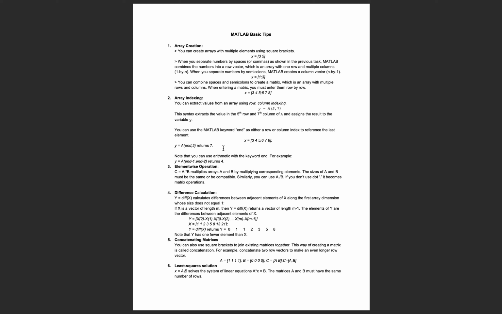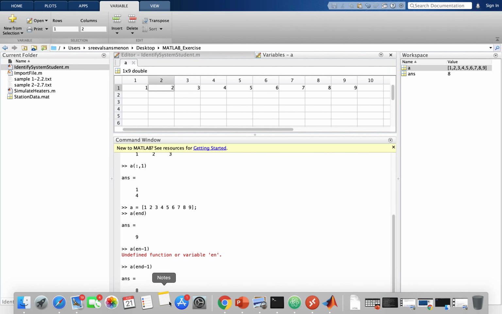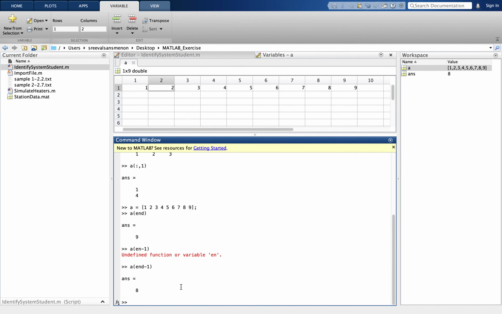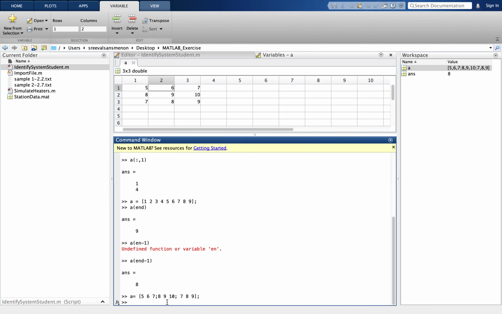Now element wise operation. So basically I hope you all have learned about matrix multiplication. And also if I have a matrix like say A is equal to 5 6 7 8 9 10 7 8 9, and that is my A matrix. I can create a B matrix.